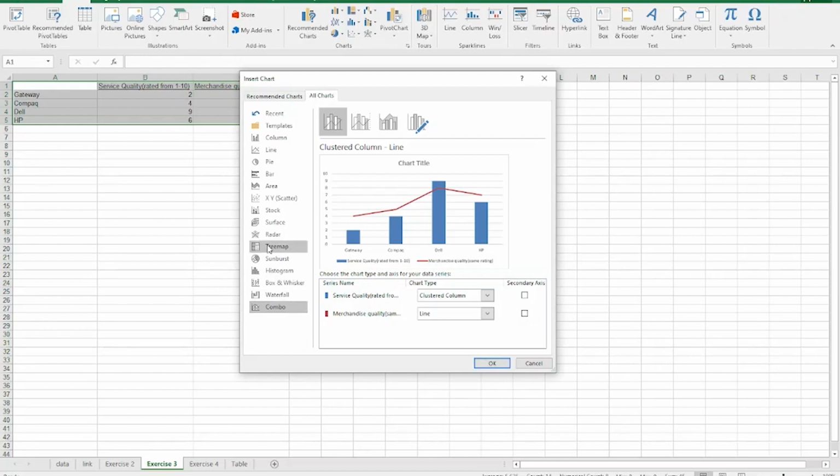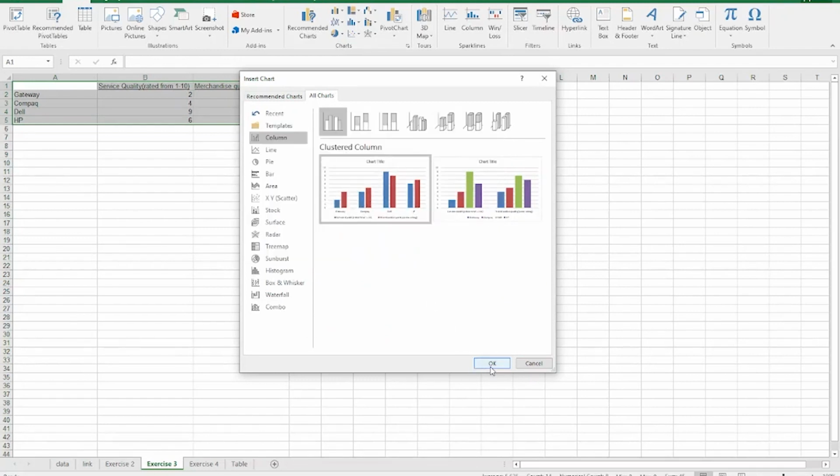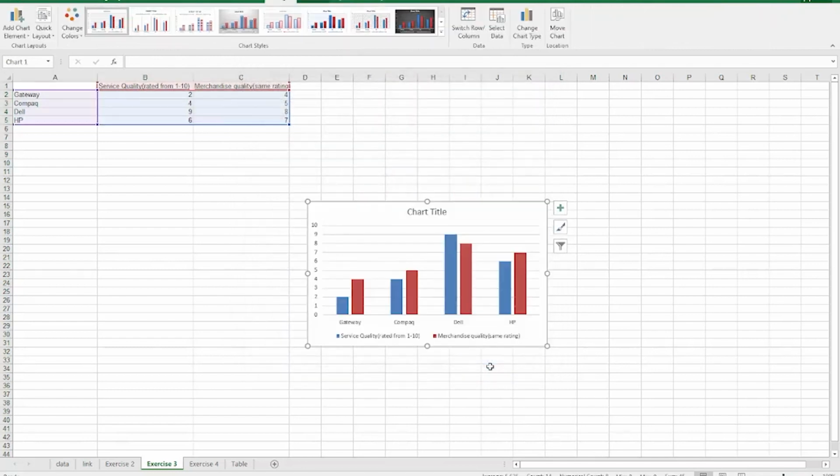Now, for the example that I gave today, I'm going to go back to the column chart, and I'm going to select this one. Feel free to choose something different if you're playing along. And I will say OK, and it immediately inserts the chart into the worksheet that I have here.